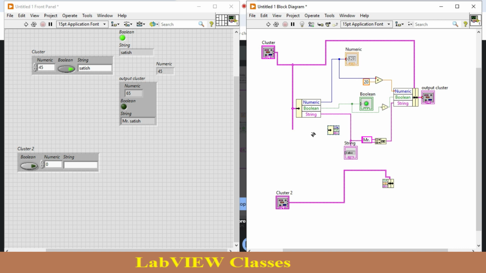Basically, in the case of bundling, we just take different values, different data types, and we bundle them. In unbundling, we just separate them. In the case of bundle, you just need a format, what type of data you want. Like in this case, I just have 3 types of data.